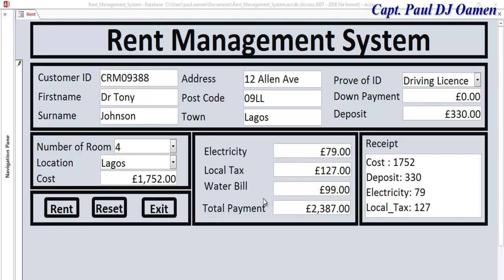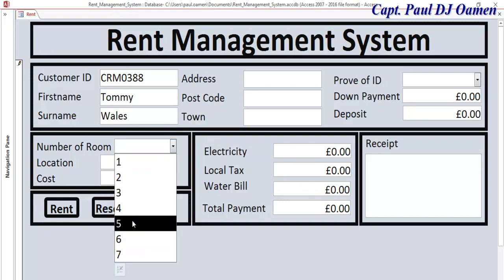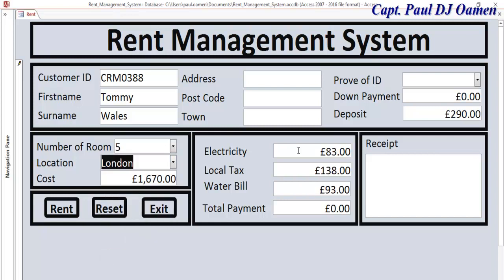Now let me show you guys how this works. If I click on reset, there we go. So let's enter another customer detail. Let's say RM, that's the reference number, and this customer name, let's call him Tommy Wales. And how many rooms is Mr. Wales going for? He's going for 5 rooms, 5 bedroom, and let's say it's in London. Okay, his present address is number 12 QAV Lane.